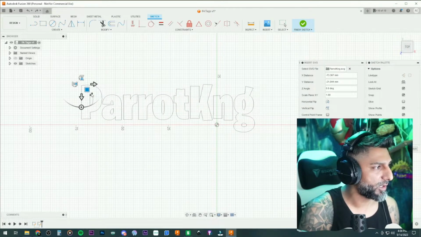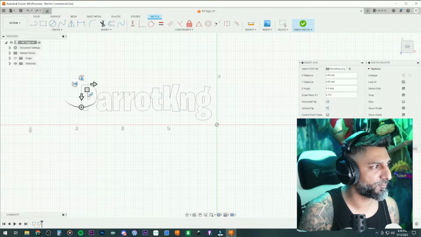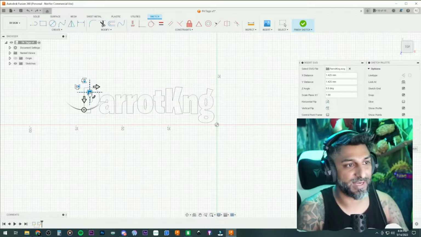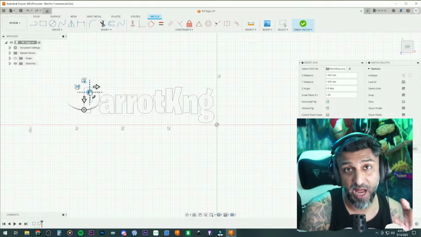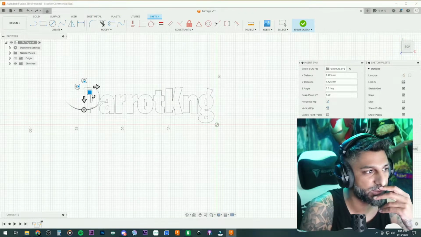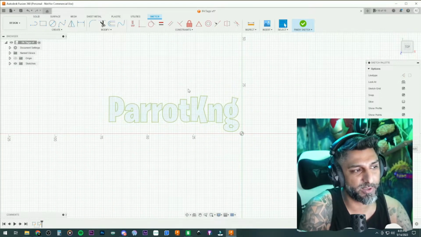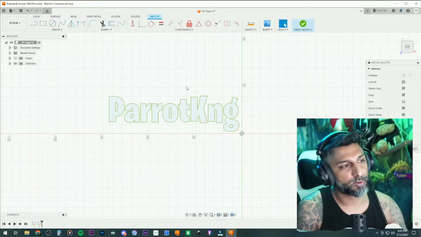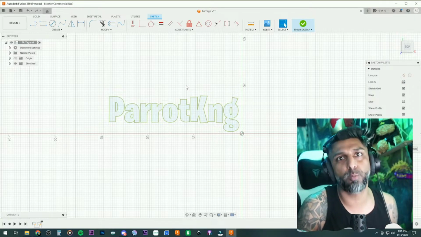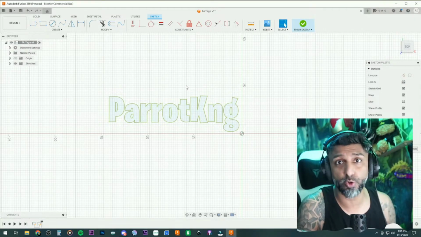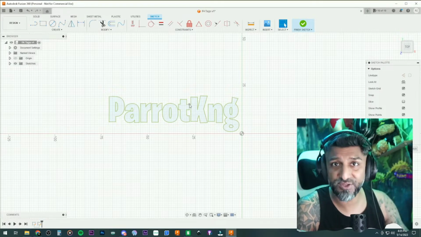Really cool. So if your Fusion fonts aren't working, then that's definitely a way that I use a lot of times to do that. Now hit okay. Now you don't need to explode or anything because it's a shape. All right, so from here you've got two options. How do you want your border? You want a rectangle, a circle, or an offset of the text.